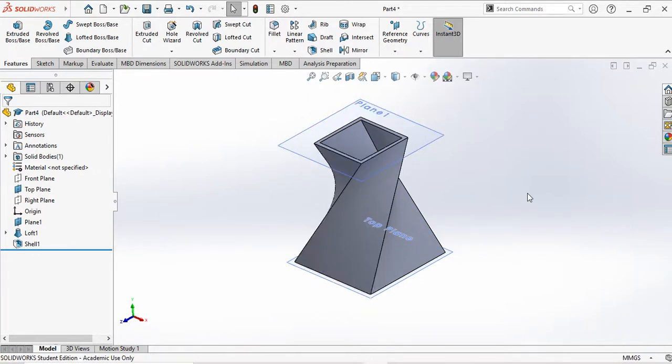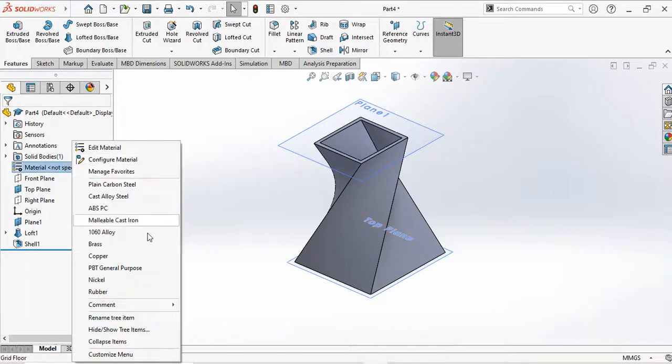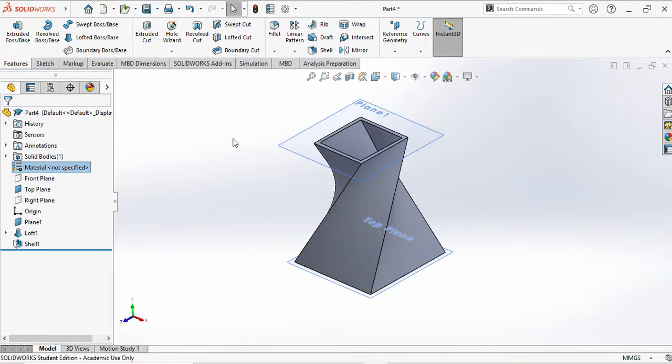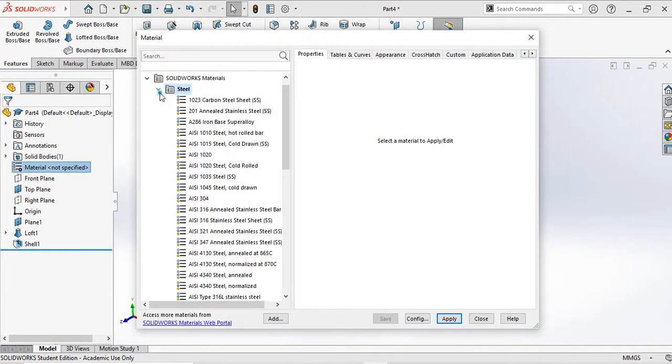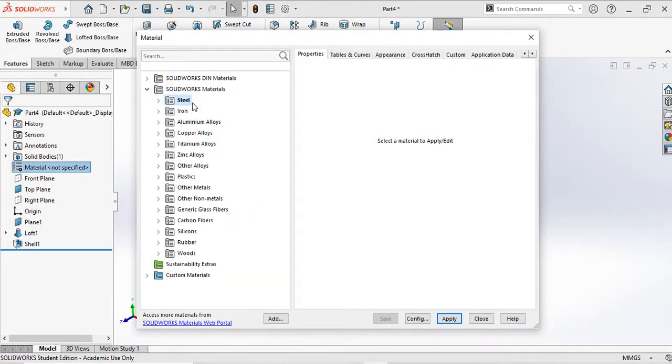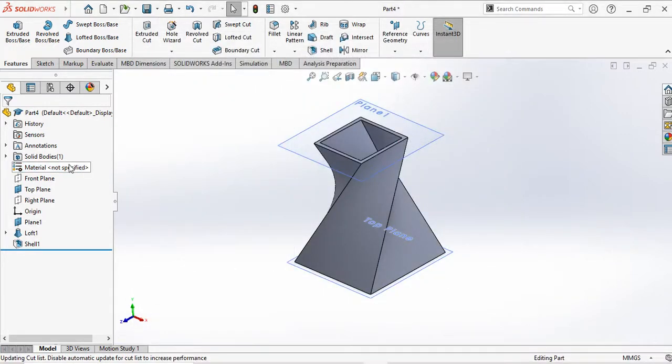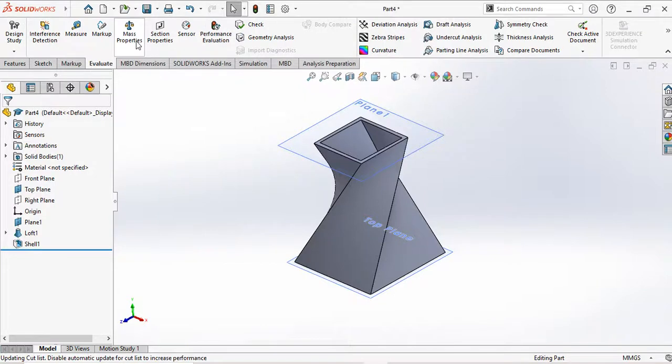For your quiz, you need to assign materials. If you cannot find any materials here, you can go to edit materials. There are more materials in the library. Remember to assign materials and check the mass properties to answer the quiz. Okay, so that's it for this exercise.